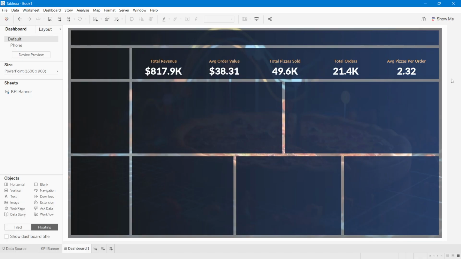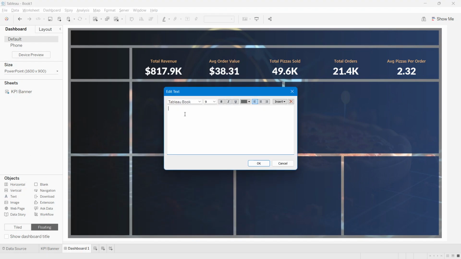All right, so next I will also add the title of our dashboard over here. You can see in the title a text object is available. I will just drag it over here, and I will name the title Pizza Sales Report. So this will be our title name, Pizza Sales Report.